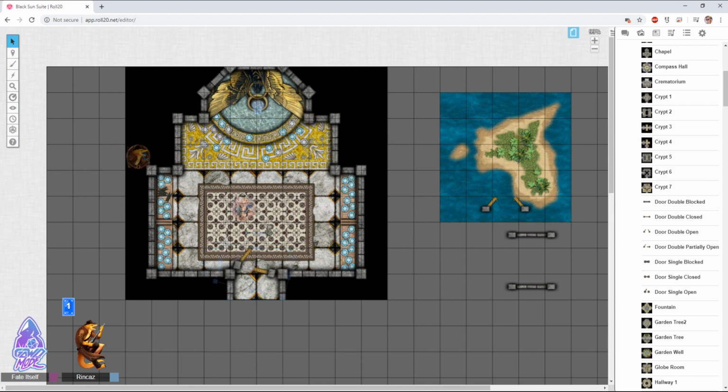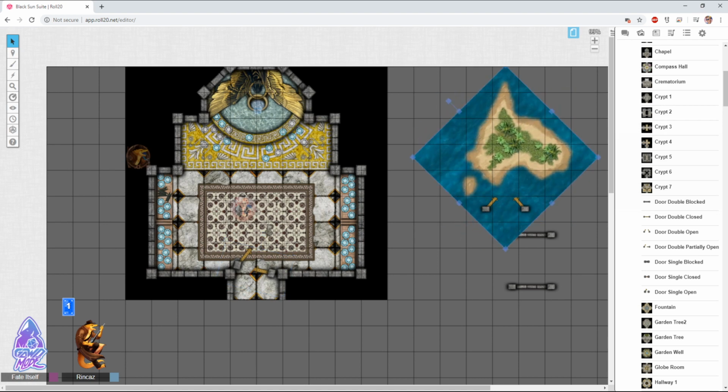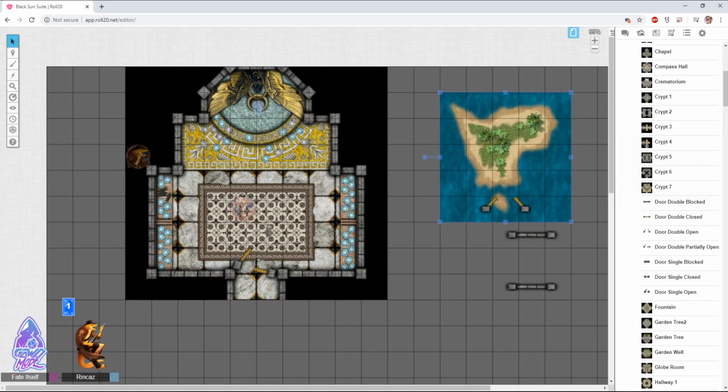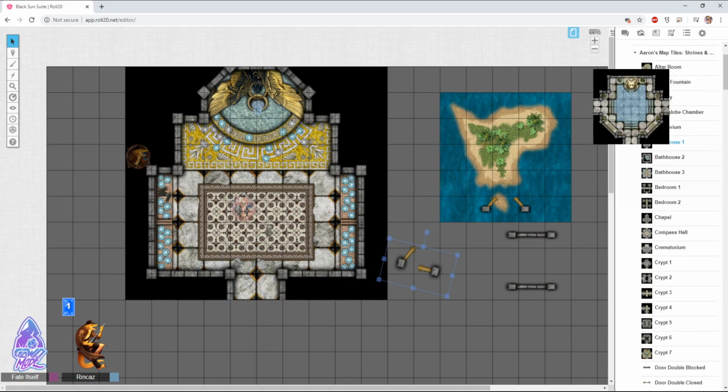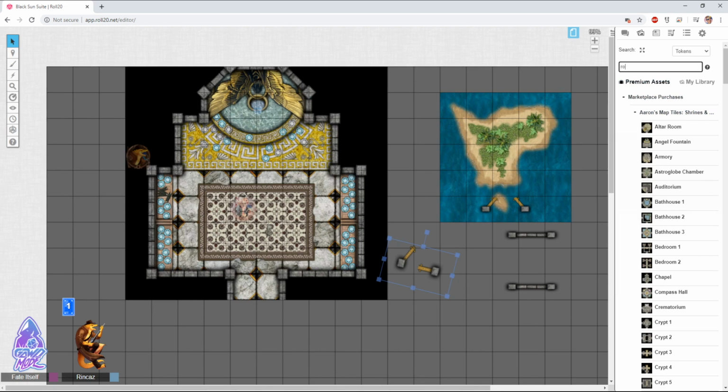I can similarly do that if I try to turn and rotate my island map. My island map is going to snap, and I believe that's in 45-degree angles. But sometimes I may just want, let's say that this is, let's go up here and just punch in rock, for example.